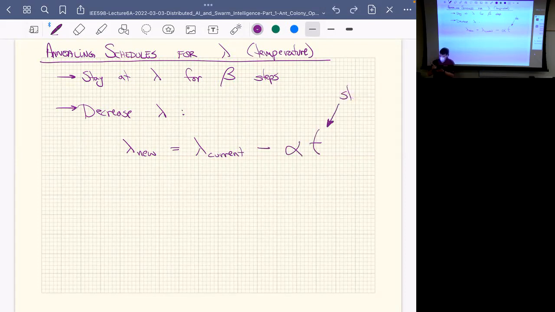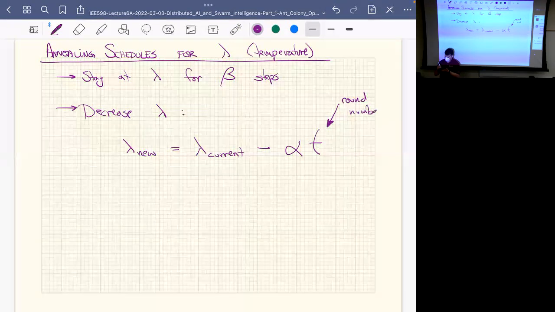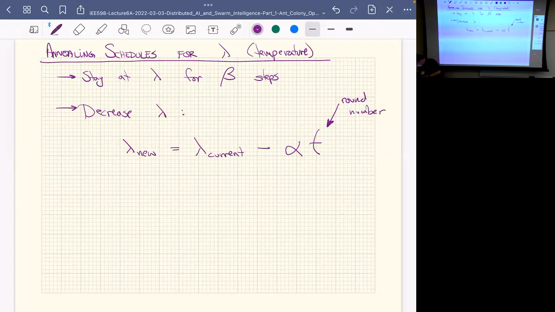Or not step number, but I could say, this is like the temp. I don't want to confuse things with these steps here, but I could say round number. Actually, I'm sorry, I wrote that incorrectly. This I meant to be a constant. So this here, this is my initial temperature.